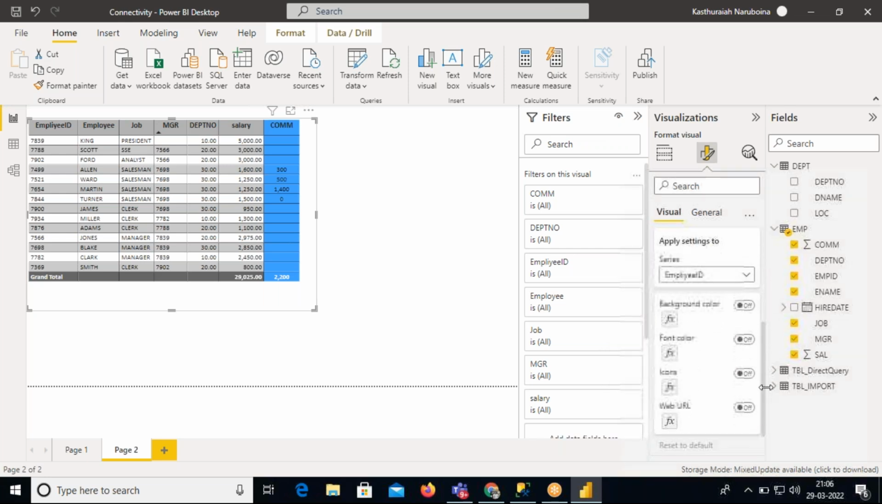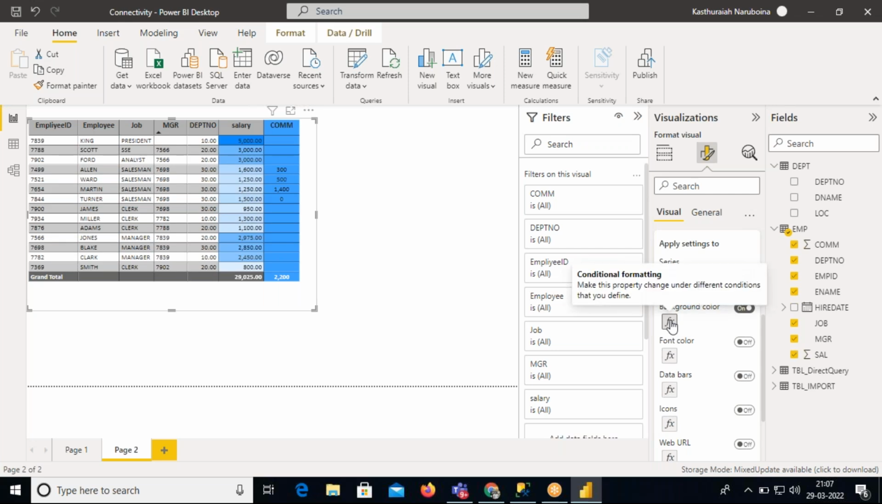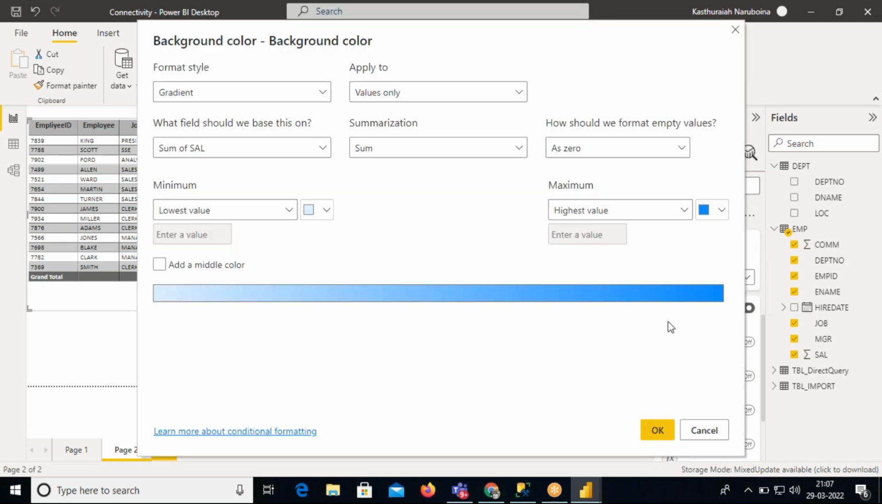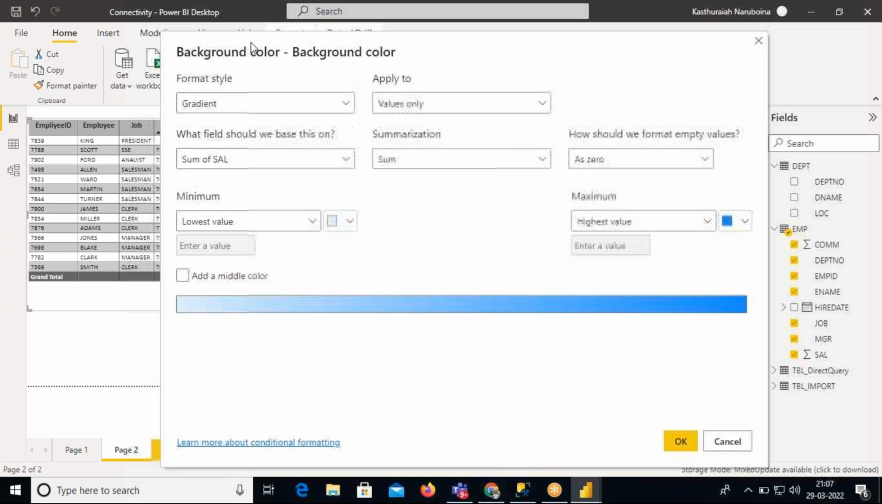Under cell elements, here we have fx. Wherever you find fx, it means there is a feasibility of writing an expression. Now this time I want to go with the salary column. If you want to define a condition for background color, just select and click on fx. You will get a new window to apply a background color.